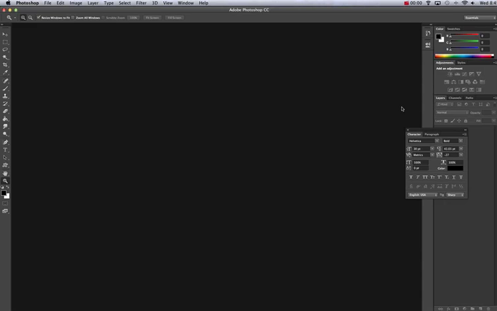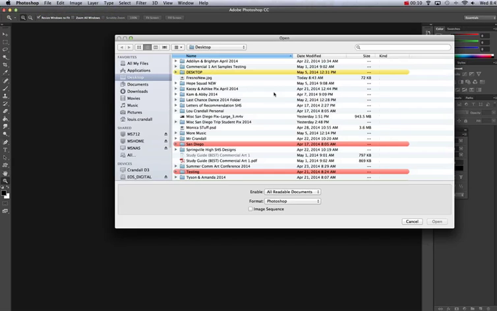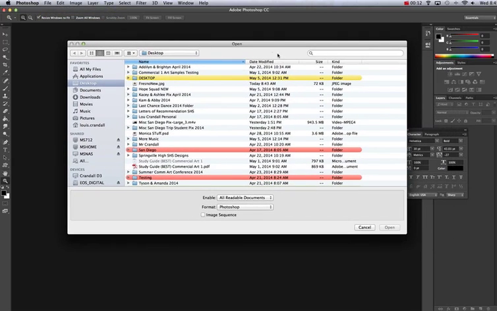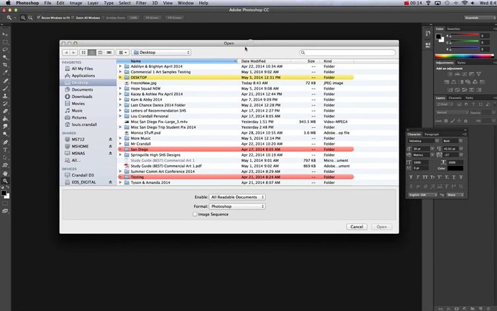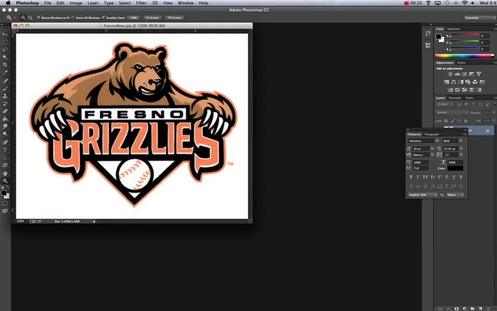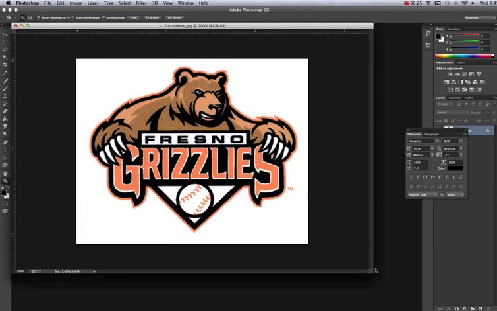Hey, this little video recording is going to be of how to take a minor league baseball logo and make it your own, to make your own fun sports team logo. All right, so I'm just going to go to my desktop here, and I've got a logo here of the Fresno Grizzlies. I just wanted to open this up just so I've got it to use as a base.